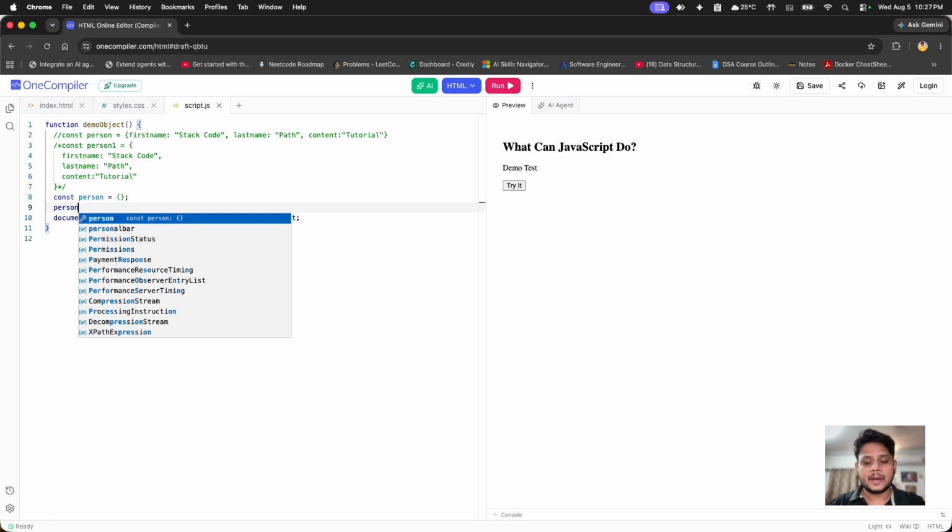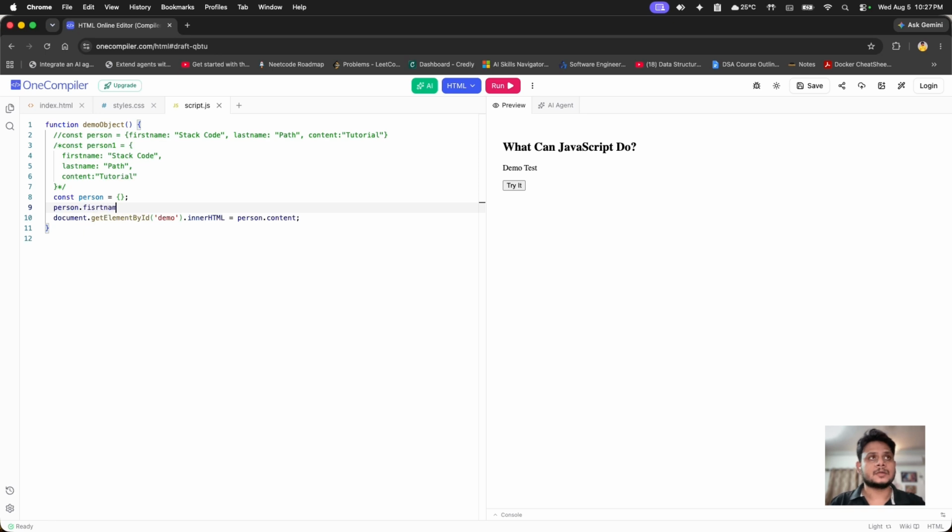Okay, and I already told you, to access the properties of that particular object, we have to mention dot, and we need to define that particular property. Let's suppose first name.